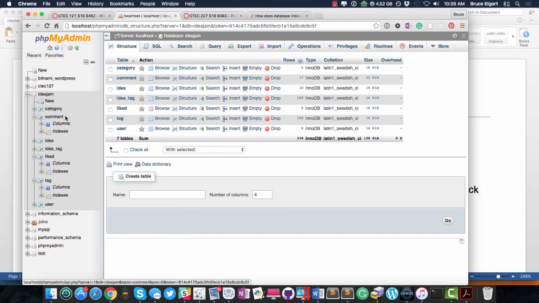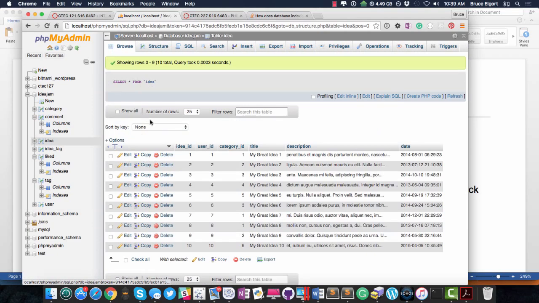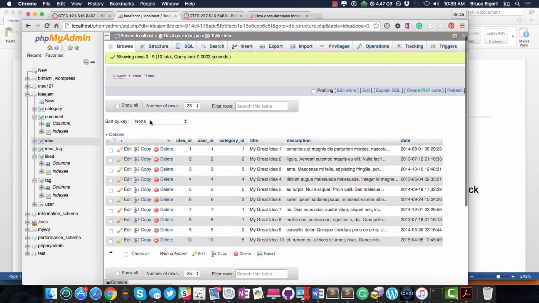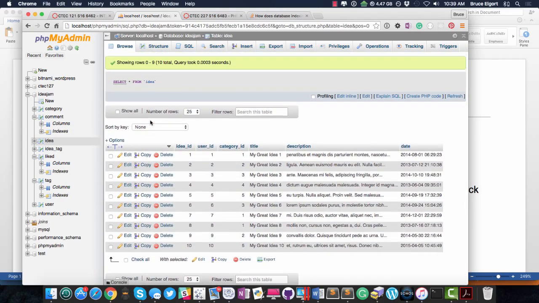And here happens to be mine with all the various tables: category, comment, idea, tag. Mine is called liked. Yours is going to be called like, tag, and user, okay? And then inside of there, I'm providing you with a set of SQL that's going to populate the database for you and simulate data inside of an Idea Jam.